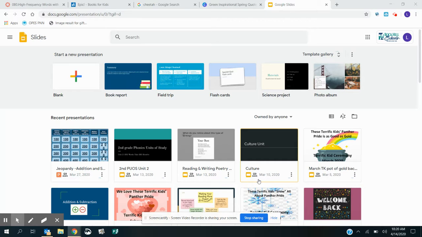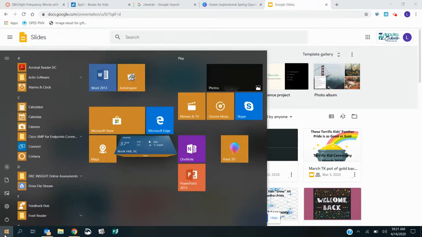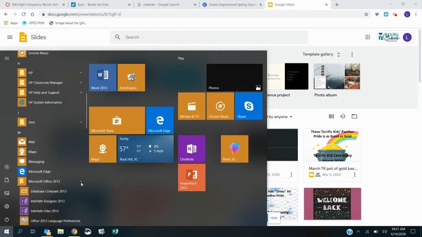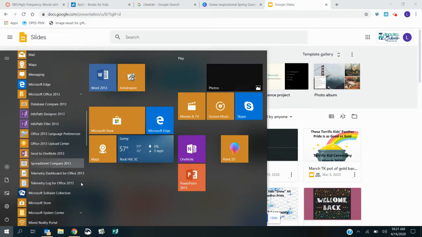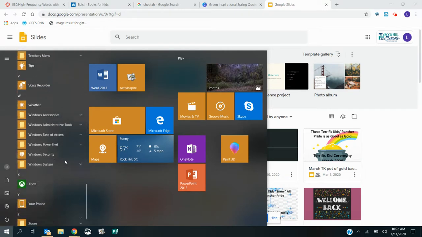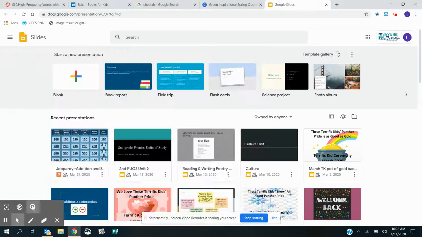So if your parents have a Google account, you can see if they'll let you log in or if they will create a Google account for you. You can also use PowerPoint. That's also something that could be used in Microsoft. So you would go to your Microsoft Office and you could use PowerPoint instead, but I'm going to show you how to use Google Slides today.